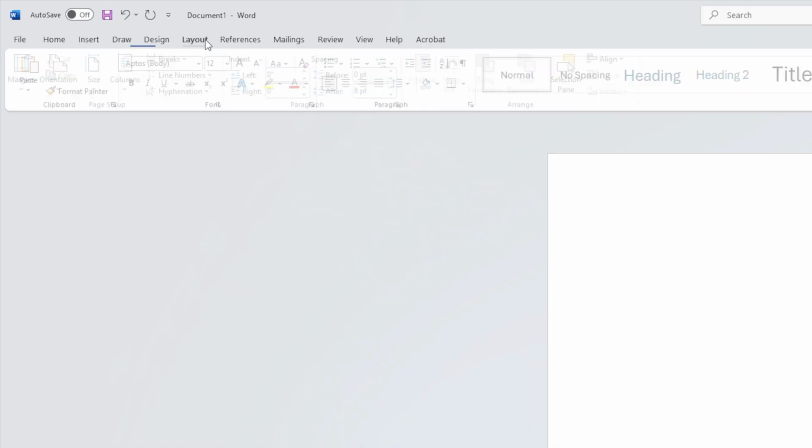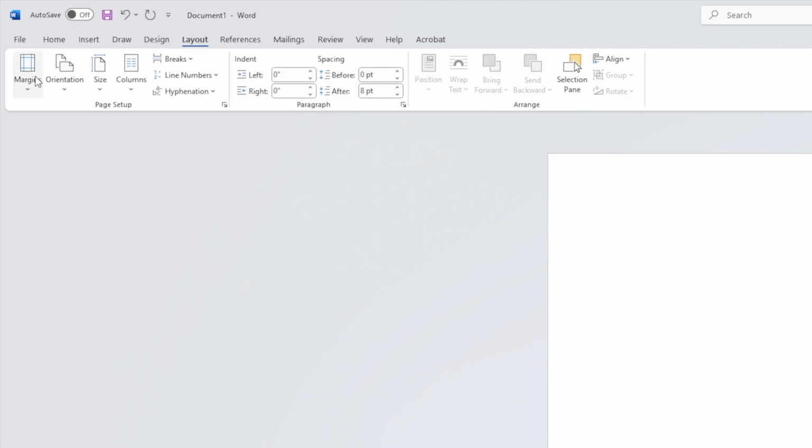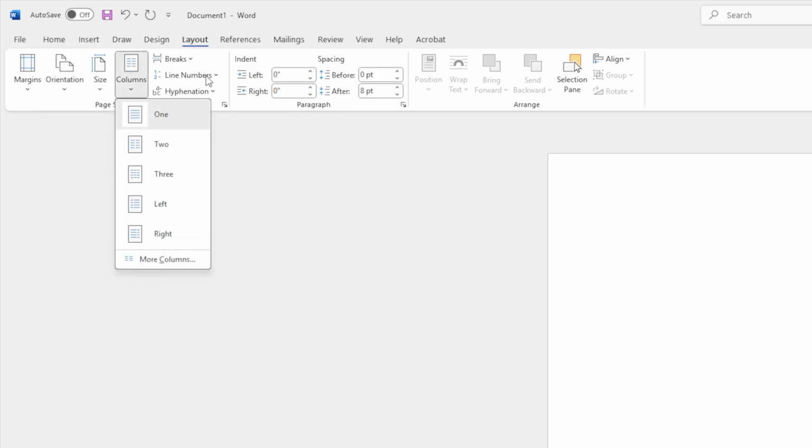In Word, this is done with the Layout tab. Here you can edit the margins on your paper, change its orientation from portrait to landscape, and even set up columns and rules for indents.